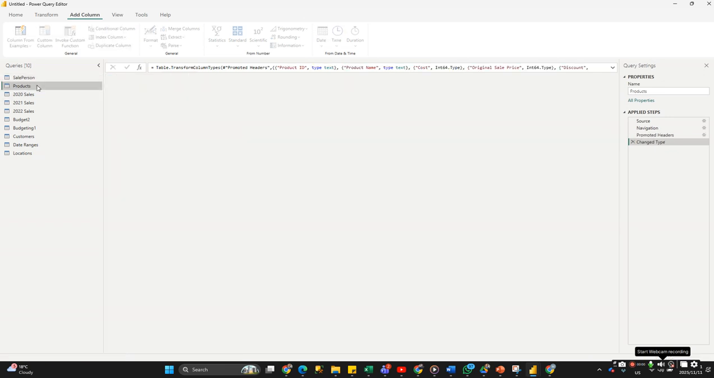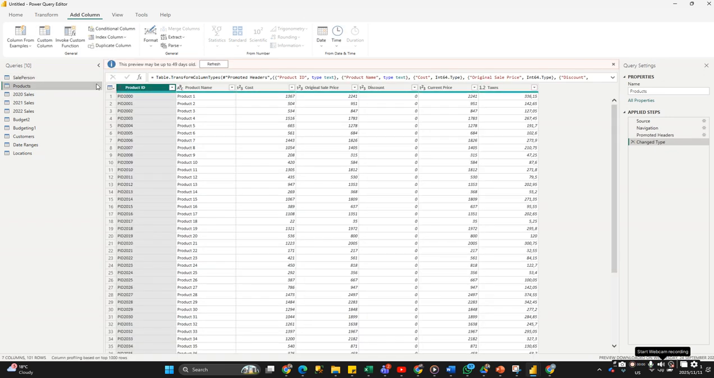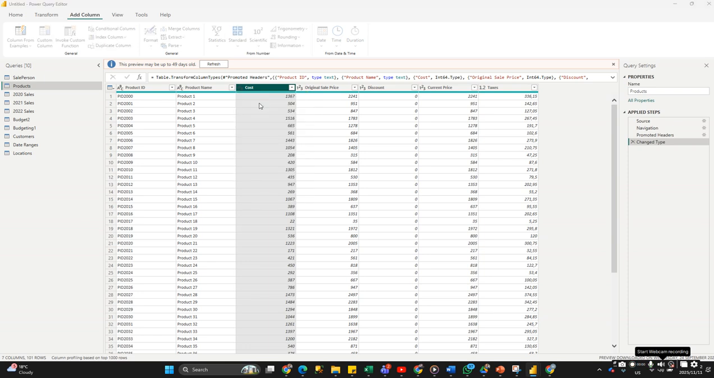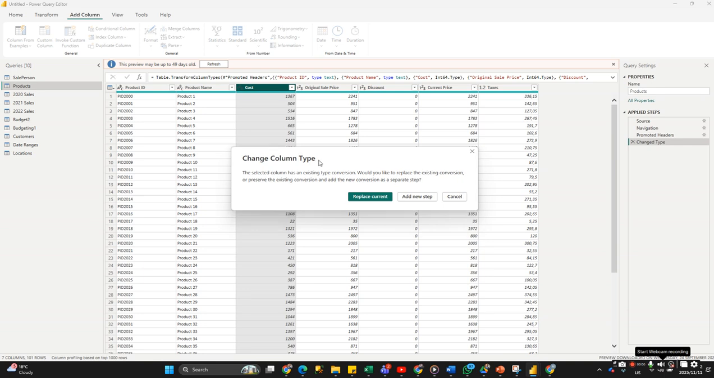Then we come to the products. We need to do some transformation here. Is there anything that we need to change here? Product, this is text, it is good. This one is good. Then the cost, maybe we need to change this one from decimal number to a fixed decimal number. And this is how we do it. You come where it says 1, 2, 3. If it says 1, 2, 3, that means that column is of type decimal number, and you can change from that data type to another. And because this one is a currency, we are going to change to a fixed decimal number.